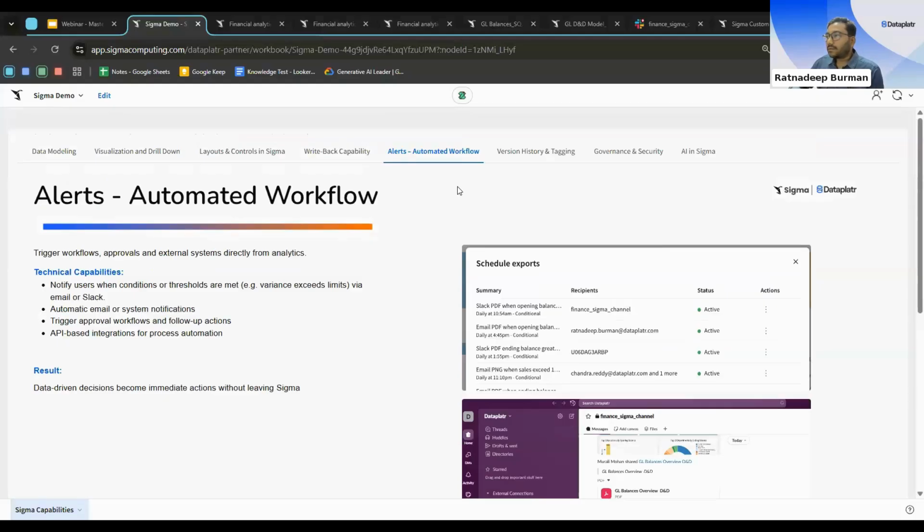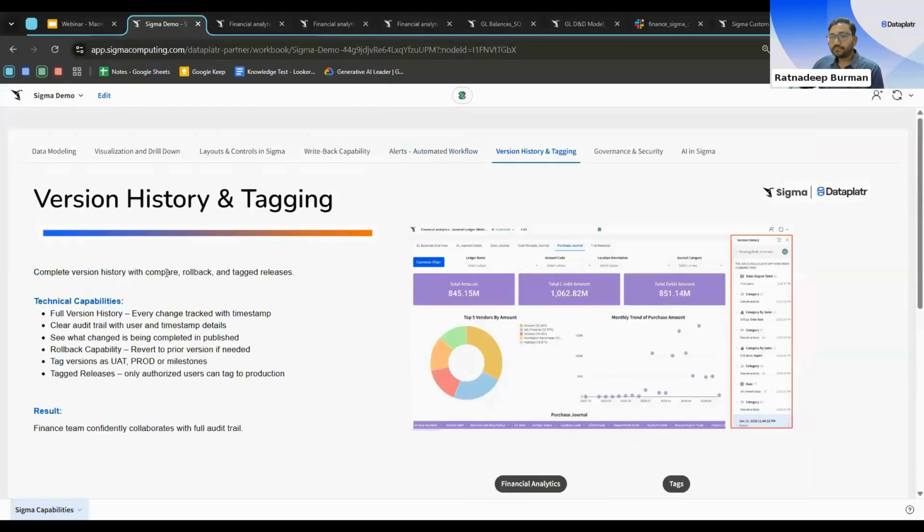Now moving back to the home screen, next is version history and tagging. Sigma keeps complete history of the workbook every time it changes and is published. Each version records who made the changes and when they were created. Apart from this, teams can tag certain versions with labels like UAT, prod, or some milestone, so everyone knows which version is approved to be used. These tags are permission controlled. Only authorized users can mark those versions as official. So let me show you version history and tagging.